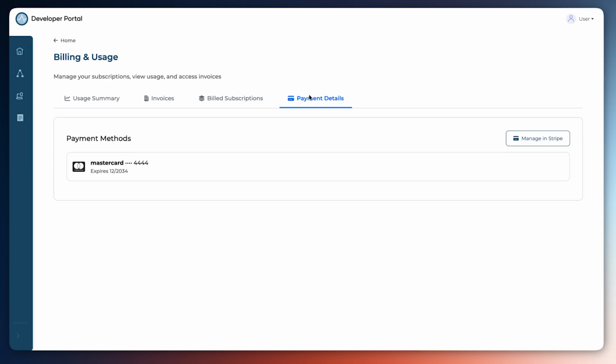So, this is the entire flow of the API monetization feature in WSO2 API Platform.